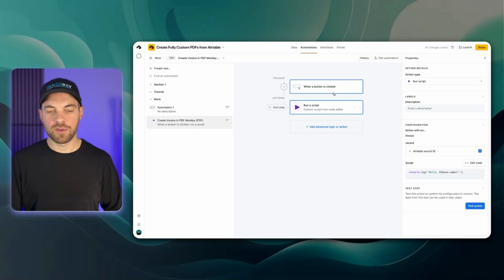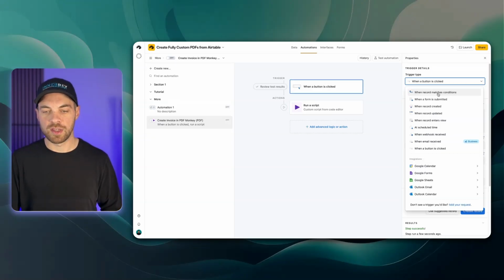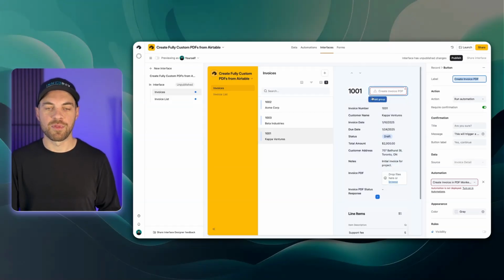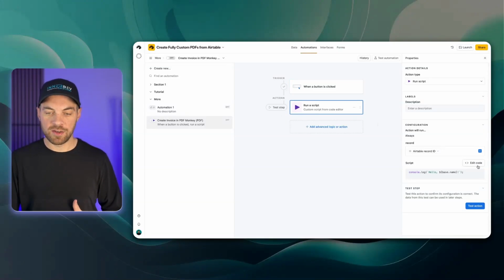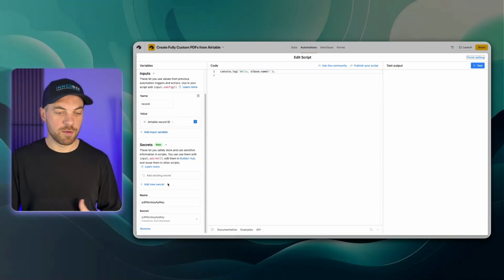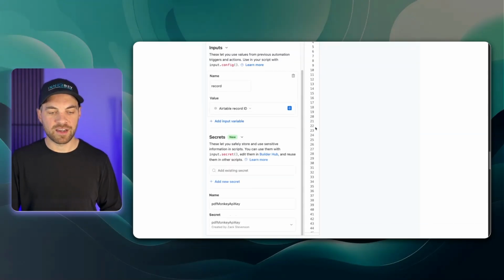For testing purposes, instead of using when a button is clicked, you might be better off using when a record matches a condition or when a record is created, something like that. That way you don't have to set up this button beforehand. Now that we have that set up, we can go back into our script. We've got our input variable set up, and we have our secret input variable set up as well. And now we can go back into the guide.